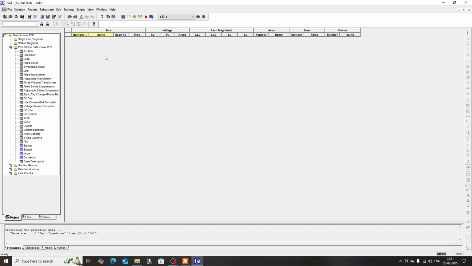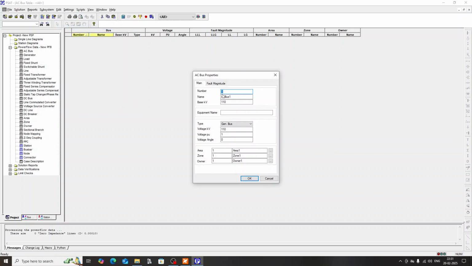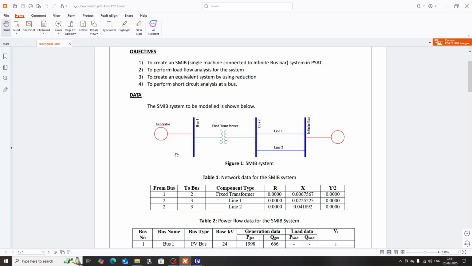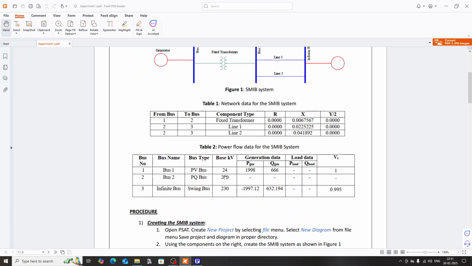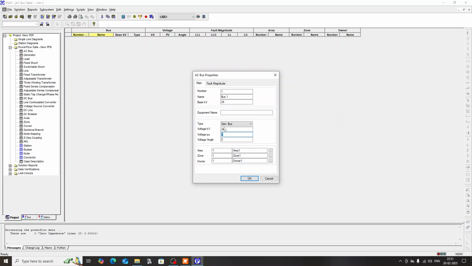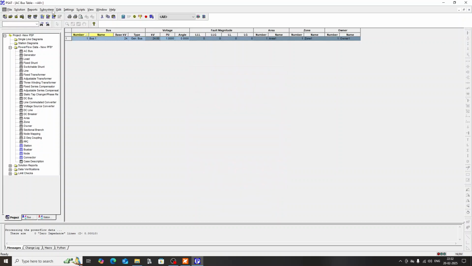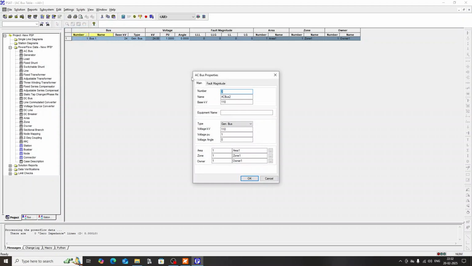In order to add a new bus, click on Edit, Insert New Row. You can give the name of the AC bus, bus 1. You can specify the base kV. Bus 1 is a PV bus having a base kV of 24 kV as per the manual. The voltage per unit is 1. It's a generator bus. Angle is kept as 0. Close. Edit, insert new row.